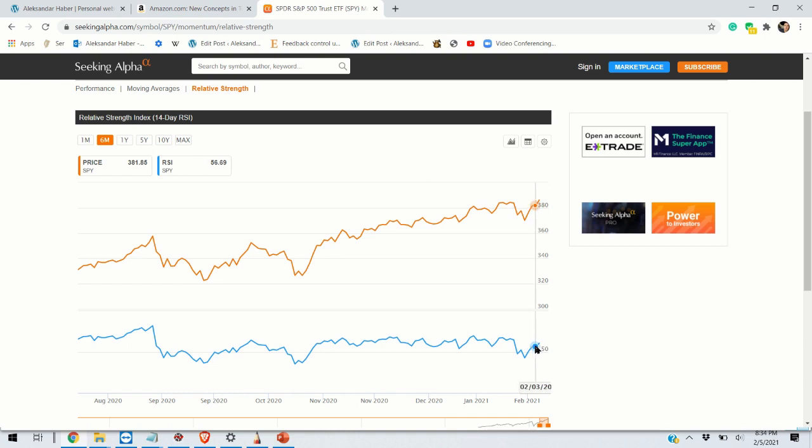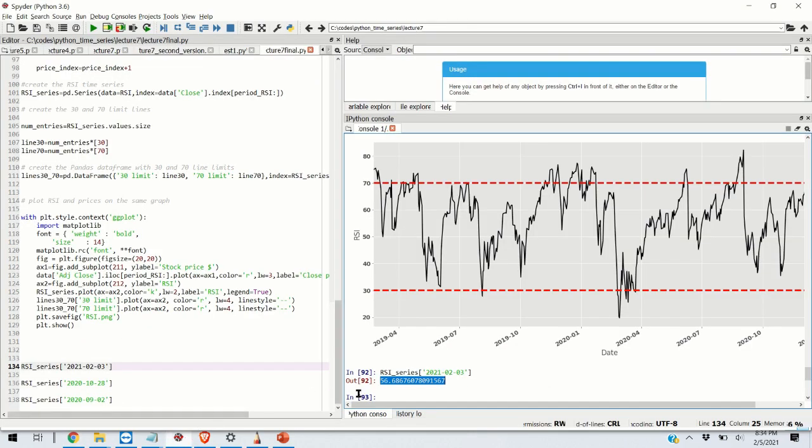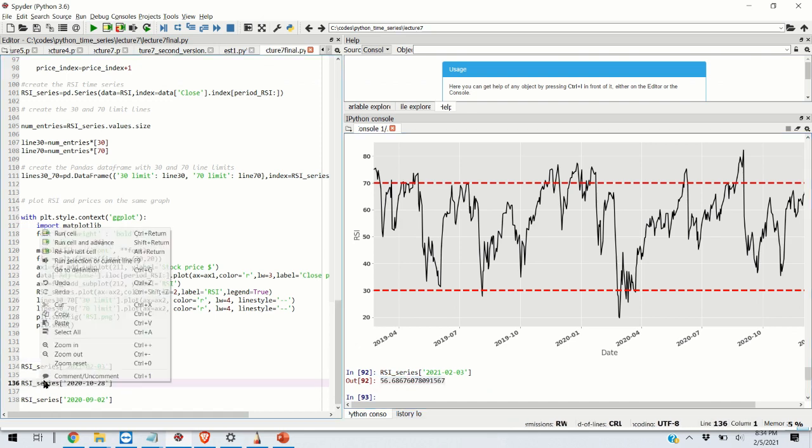So let's see, February 3rd, the RSI value is 56.69. You can see the value basically in this corner over here. So watch this indicator over here again. Okay, so what can we see? 56.69. Let's go back to our code. I'm getting 56.69. Very good.